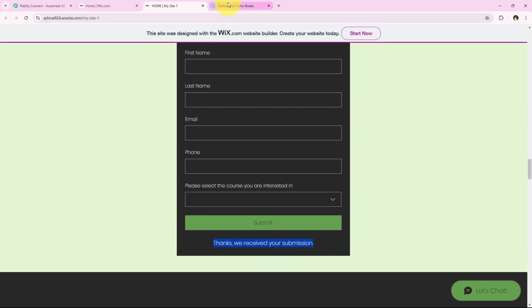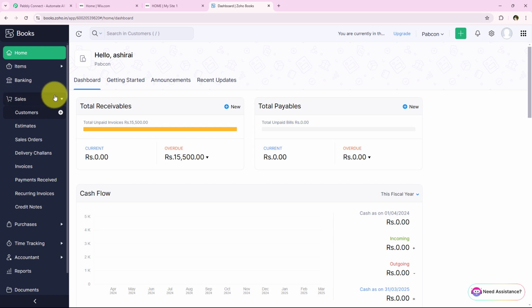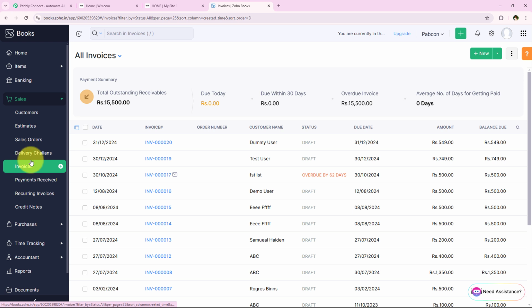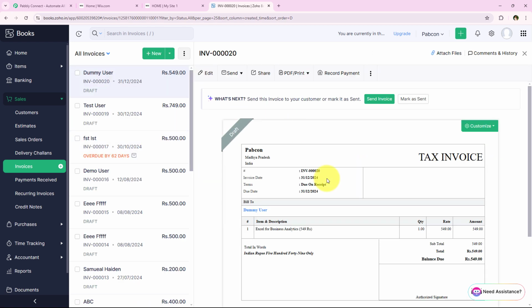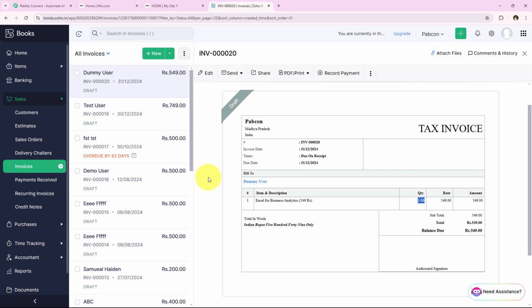Now I'm just going to open my Zoho Books, and from the left side bar we have to go towards sales and then invoices, and we're going to check for the new invoice created. Yes, you can see a new invoice has been created right over here for dummy user. I'm just going to open this invoice, and yes, you can see all the details right over here. You can see Excel for business analytics, you can see the quantity, the rate and the amount. So yes, this is the automation we are going to create in today's video.